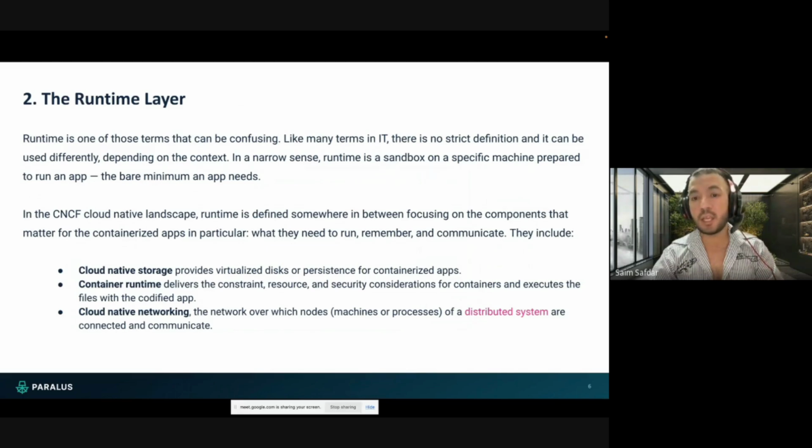So now, runtime is a sandbox on a specific machine prepared to run an app, the bare minimum an app needs. Basically, you can consider that if you are running a Python app, and for the Python app I need 3 or 4 libraries, and those libraries are already baked into my machine, then I can run the Python application on top of it. That's called a sandbox environment, and we can refer to it as a runtime.